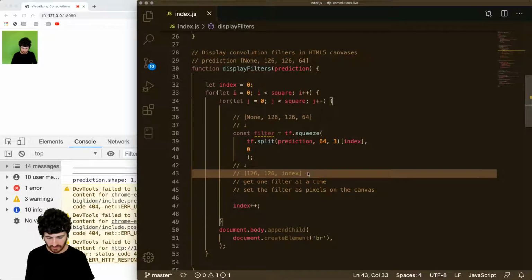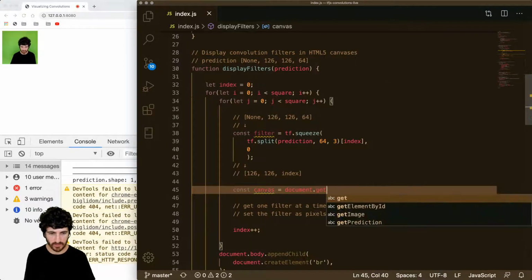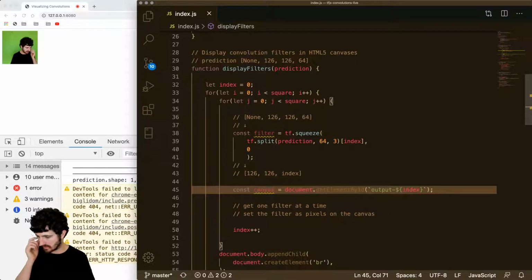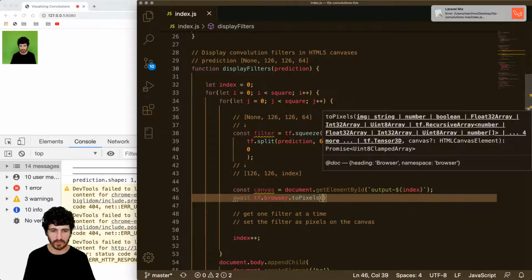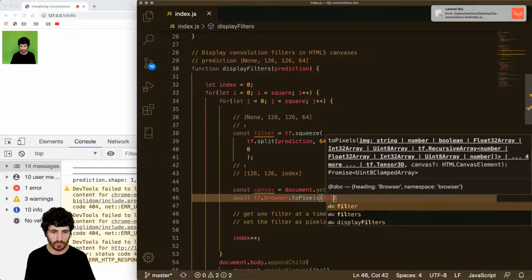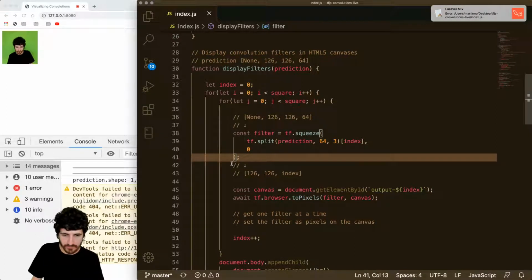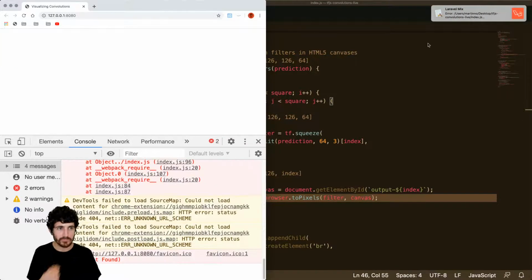well, there is an error that other times when I've tried this, right? What we need to do really is get the canvas. So document get element by ID at output index, right? So that's the canvas that we want to put the information in, and then we have this really handy function that comes from TensorFlow, where we could put our filter into that canvas directly. But there's one problem there that you're gonna see, and I'm just gonna let it crash so we see it. Well, there's an error.